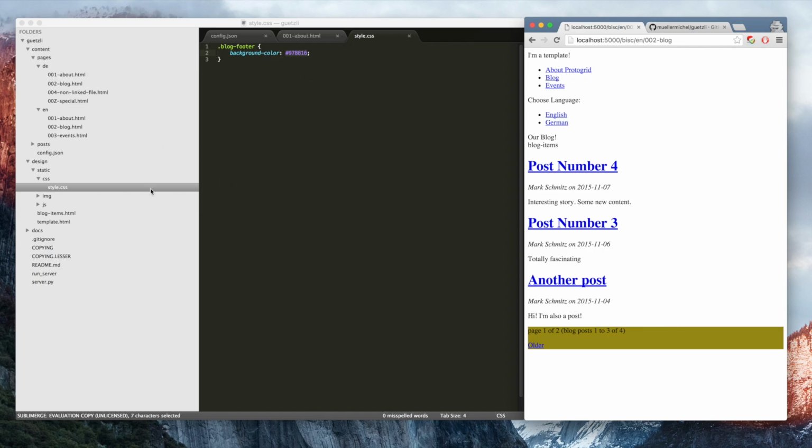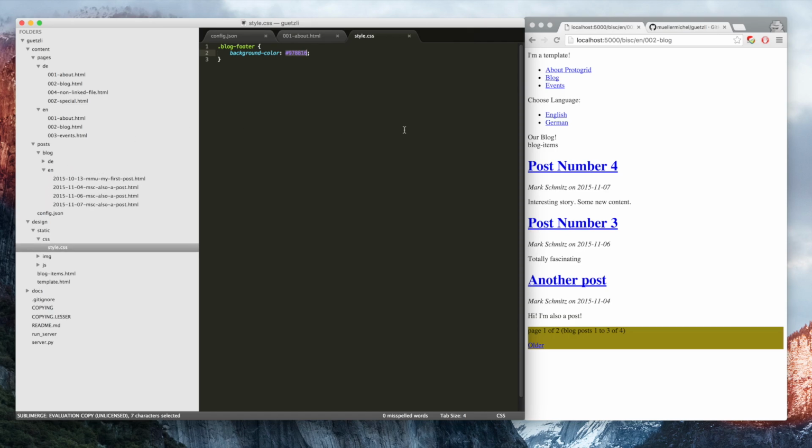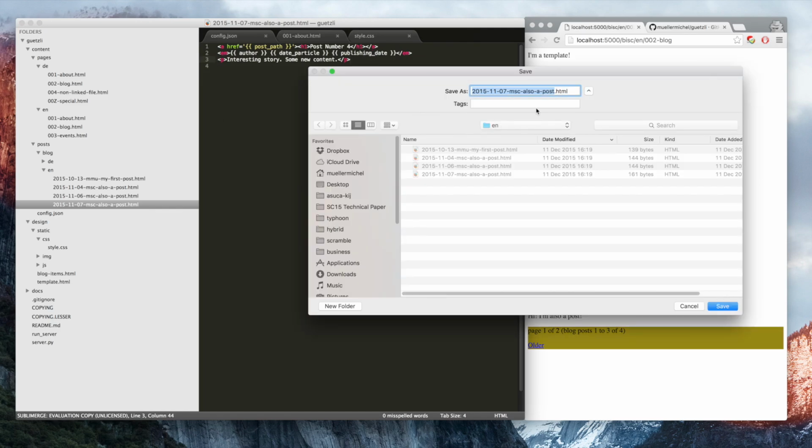So static content, of course, it also works. I can create new blog posts. So let's go to the post/blog/English. Here is an example. We can just copy our last blog post, save it here. The rule with posts is you always have to start with an ISO formatted date, like above.